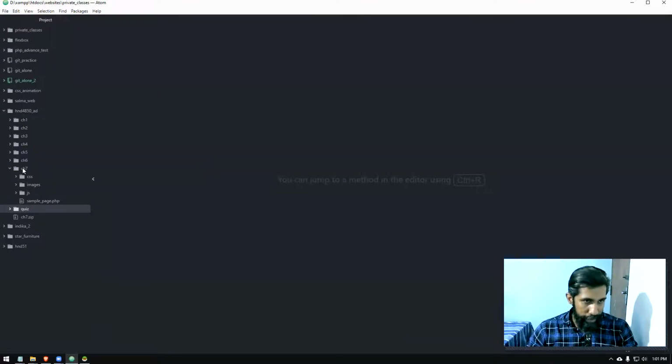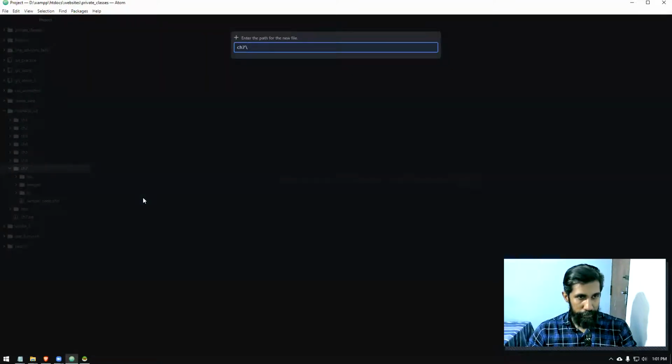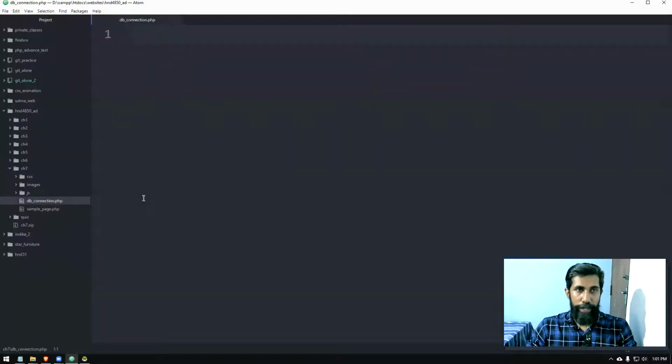So carefully inside this chapter 7 folder, I'm creating a new file, and I'm going to name it db underscore connection. Most of the projects people are doing like this. This is a general file name, so I prefer using the same name. So db_connection.php file I'm creating. Okay, so this is going to be a pure PHP file. There are no other codes available, right?